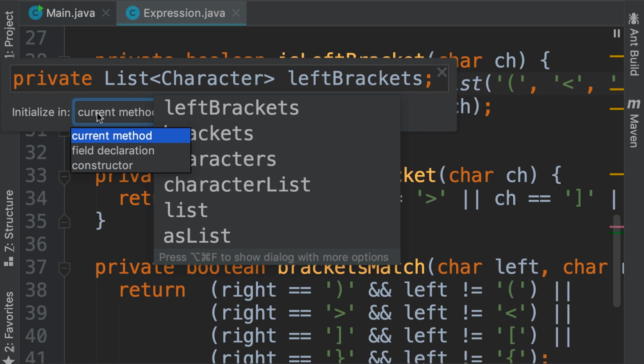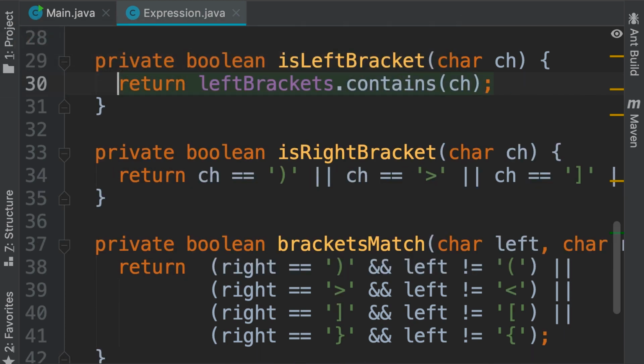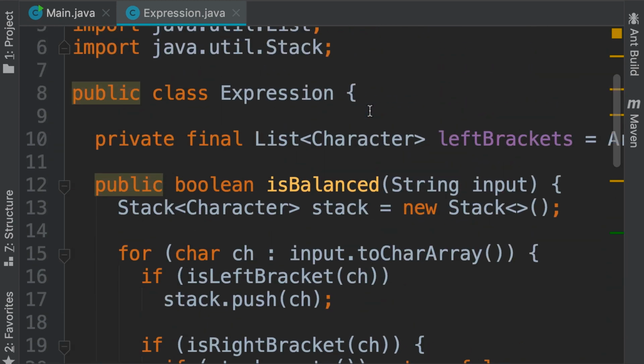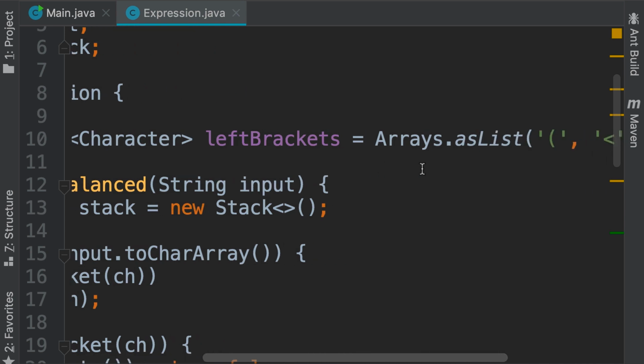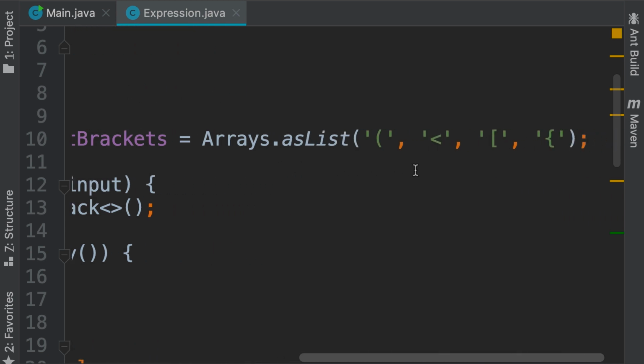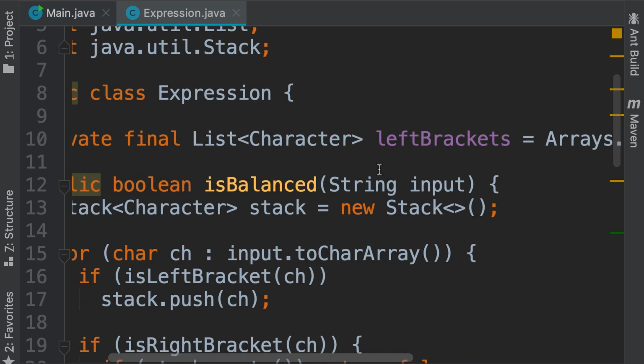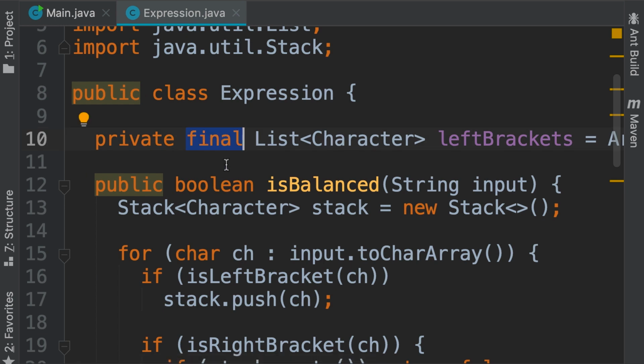By default, this is set to current method. We don't want to initialize this here. We want to initialize it upon declaration. So let's select this, then press enter, done. In this method now we have only a single line of code. Now we have a private final list of characters called leftBrackets. And this is initialized over here, only once. The reason this is declared as final is to prevent us from accidentally resetting this field, okay?